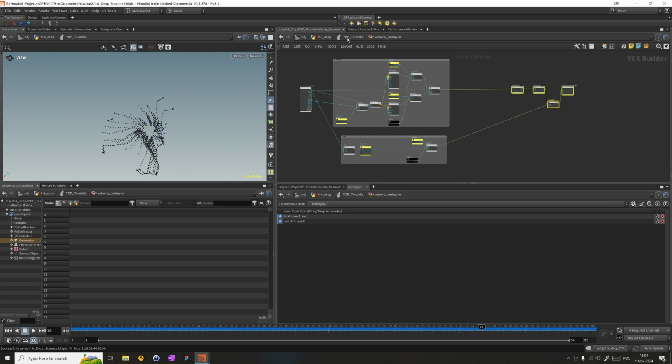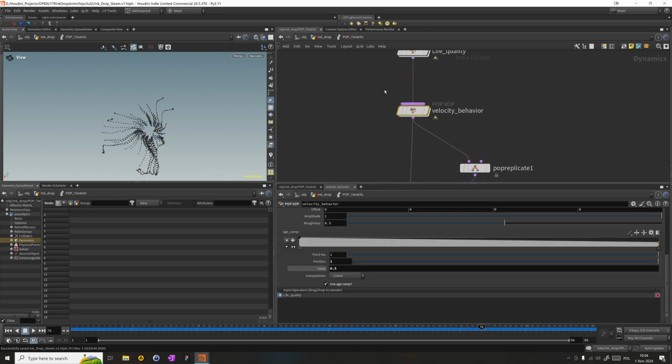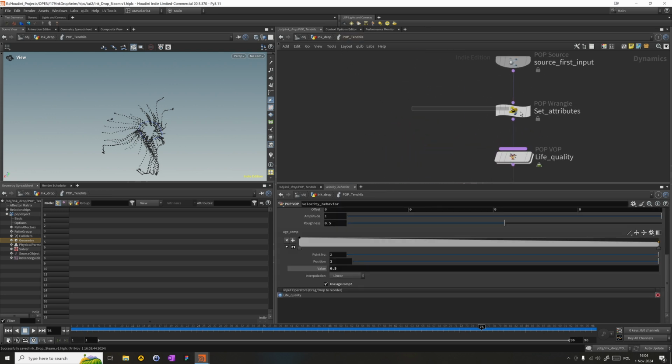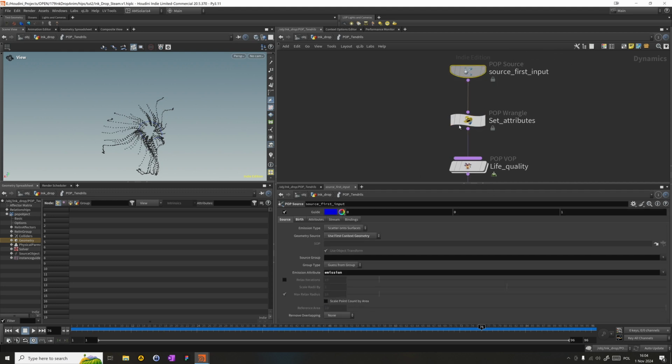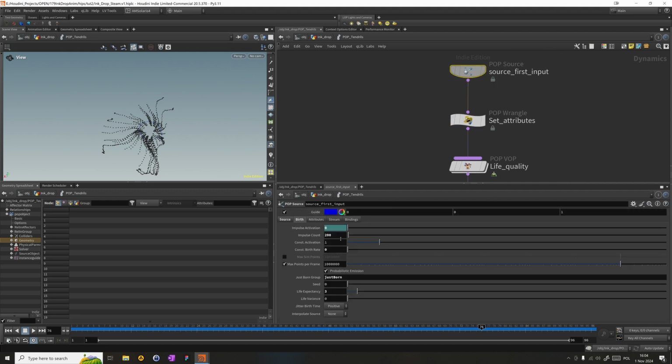So basically the only problem that is left to solve is this. If I do some more particles, let's say maybe like 500, because I want more particles, everybody wants more particles.